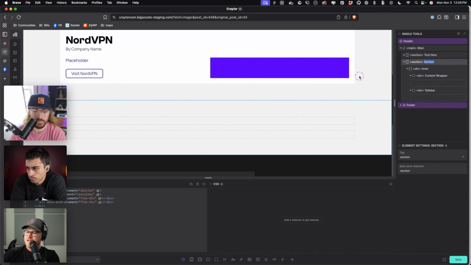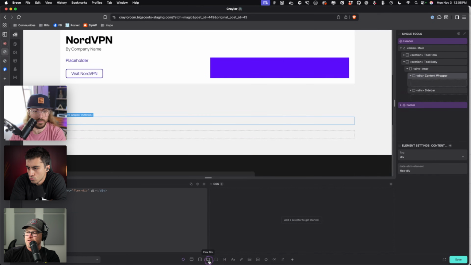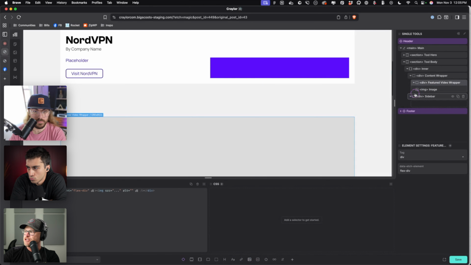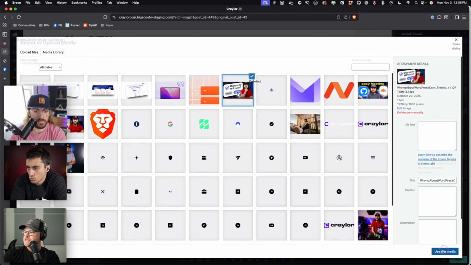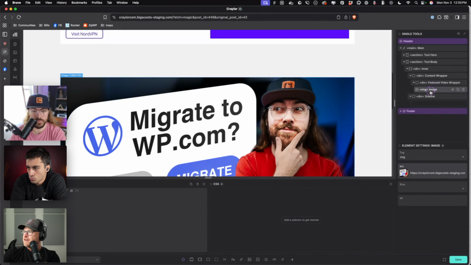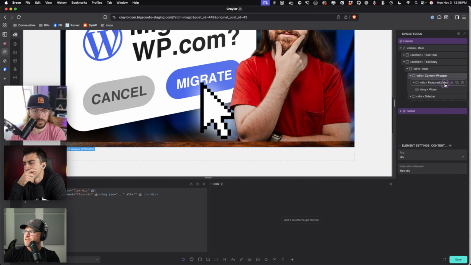Okay, this is going to be tool body. We'll just call this tool body. Okay, tool body, inner, content wrapper, sidebar. Inside the content wrapper, we're going to go featured video wrapper. And we'll throw in an image just for now as a placeholder for that featured video. That looks like a thumbnail. All right, this will be the video itself, featured video wrapper and video, inside of our content wrapper.